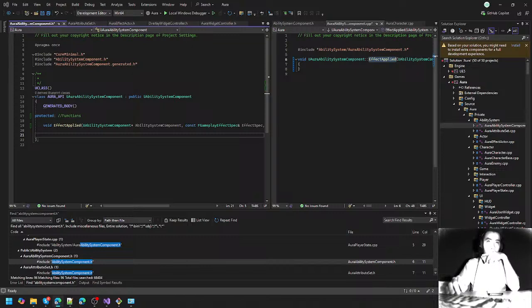And we know that we have a function here in Aura character. We call it init ability actor info. We're calling that in Aura character when we want to call init ability actor info on the ability system itself.